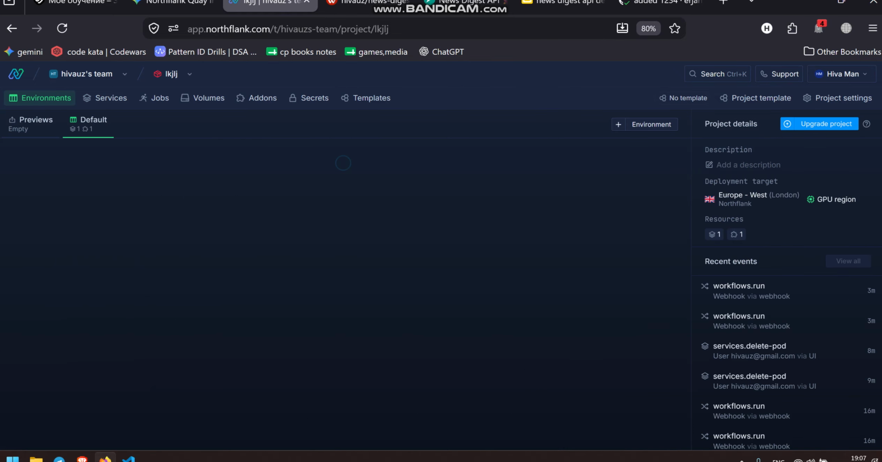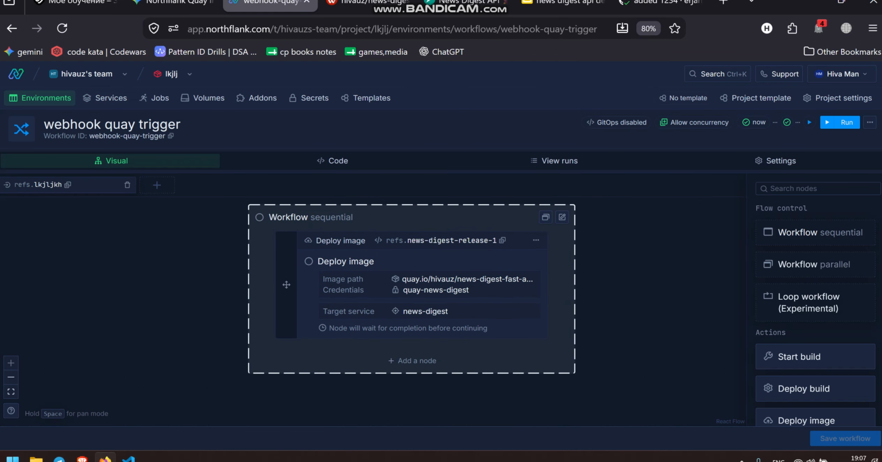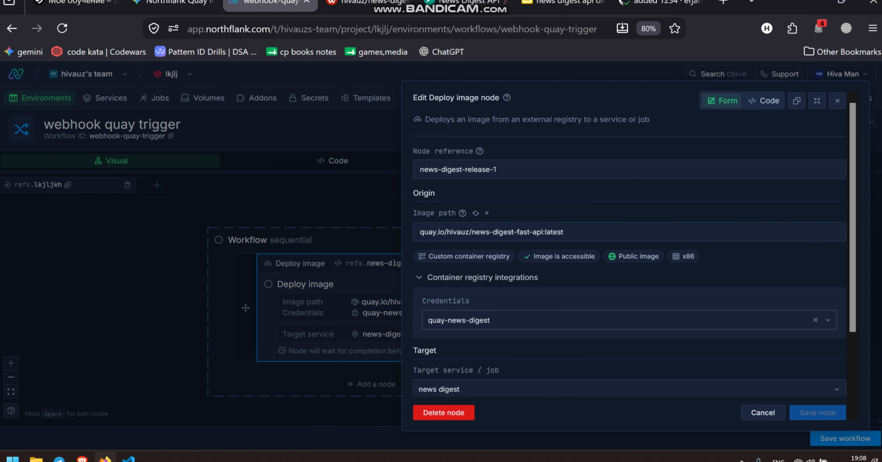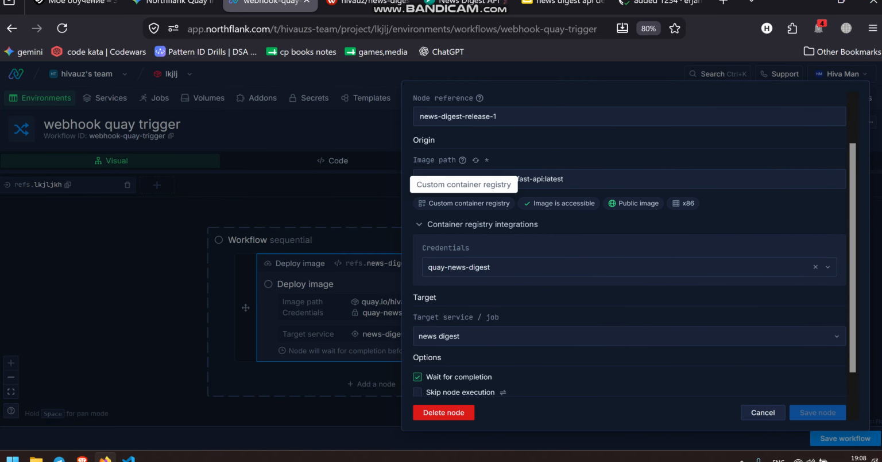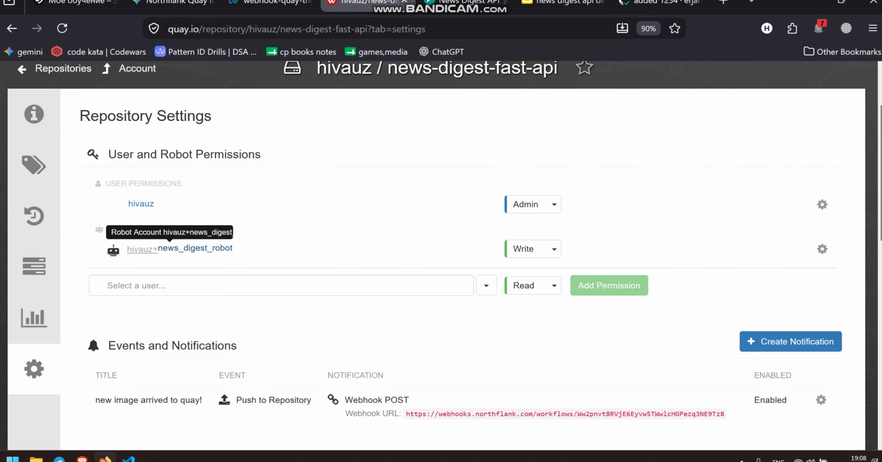So this is the actual webhook quay trigger. They're using this sequential workflow, called the deploy image operation. Here you have to give the proper secrets and credentials so that it can pull. Whenever an event arrives, it still has to go to the container registry and pull the image using the credentials. You also have to add credentials here. Credentials come from the exact same account, right? They come from this News Digest Robot.